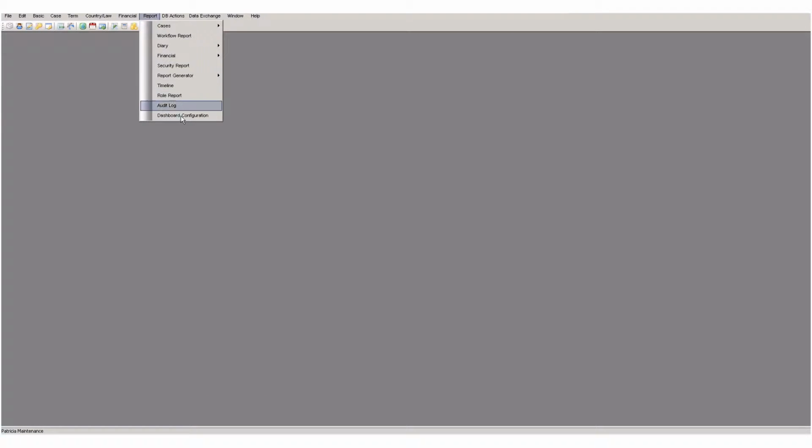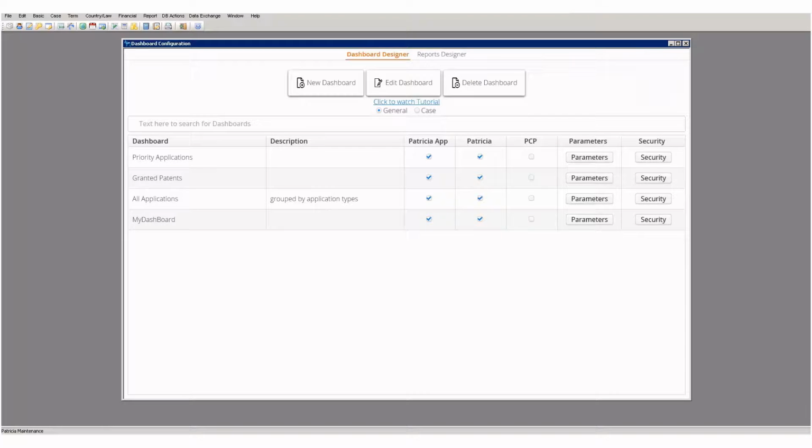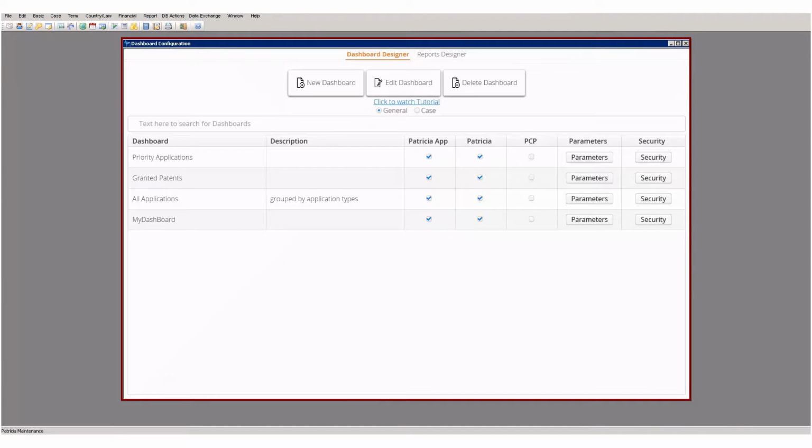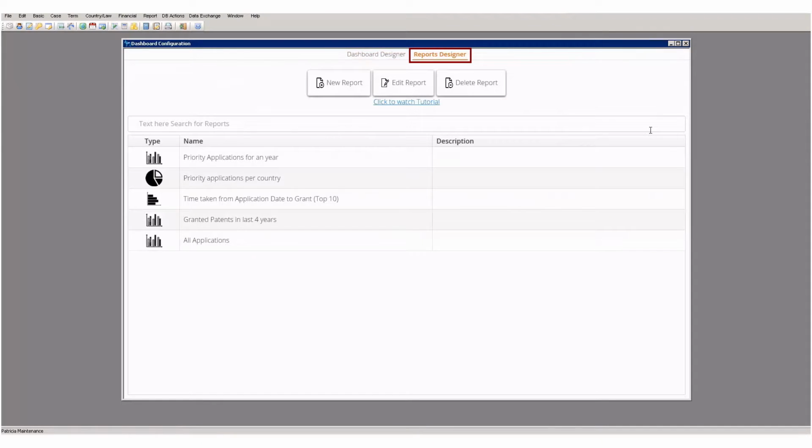You can do this via the maintenance application. Click on the report drop-down and then choose Dashboard Configuration. The dashboard configuration window will then appear. This window is split into two parts. First, we have the Dashboard Designer, which allows us to create, edit, and delete dashboards. The second is the Report Designer, and this is where we will focus for now. It is here that we create our reports.